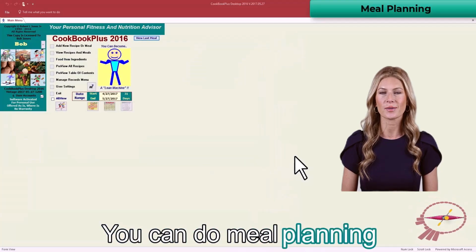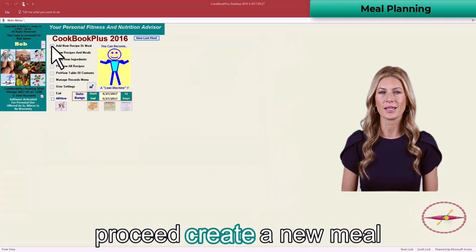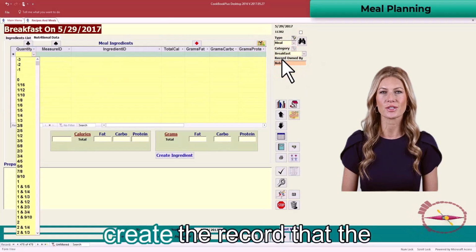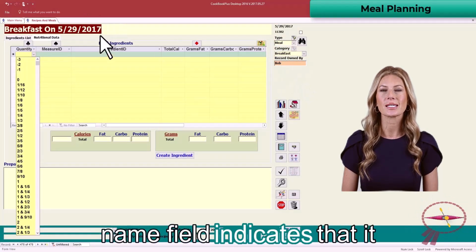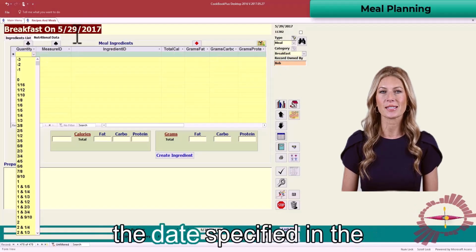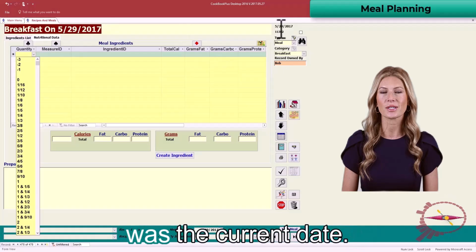You can do meal planning with CookBookPlus. To proceed, create a new meal record. We'll make this a breakfast. Note that when you first create the record, the name field indicates that it was the selected meal type, in this case breakfast, on the date specified in the date field up here, which was the current date.